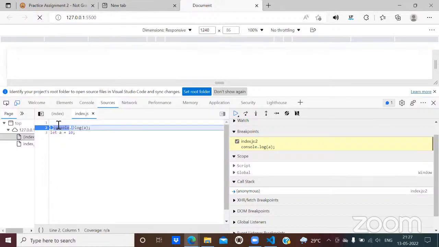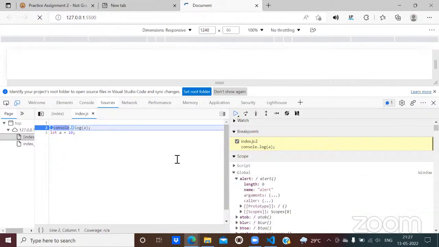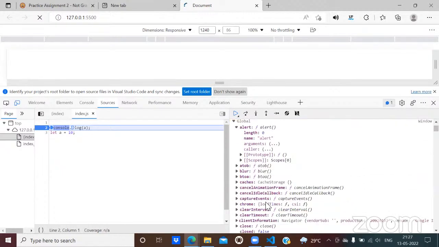So that means all of the variables should have been allocated memory by now. This time, inside scope, you are getting two things: one is global, one is script. In global, you won't be able to see any variable because we have not created a variable using var.